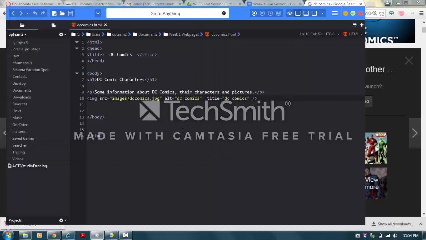Click save. And so Komodo Edit has a couple of ways you can preview. You can view in the browser. Let me back up a little bit. Notice that now you have color-coded syntax. And you notice it says HTML because we saved it as an HTML document. It recognizes that's the code we're using, and it's going to actually color code the tags for us.